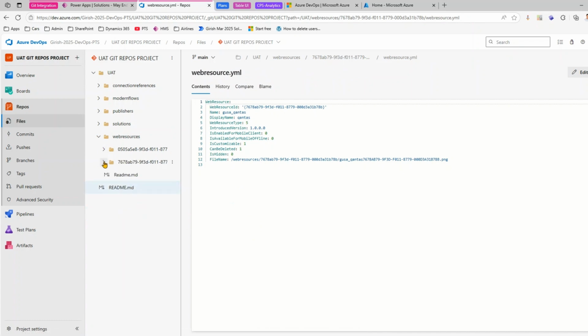So in a nutshell, we have connected our Power App solution to a Git repository. We have used it at an environment level, and that's why at an environment level you have a high level folder. You do not have an option to change the folder. Every component gets stored as part of its corresponding resource type. So you will see connection references stored in a connection references folder, irrespective of whichever solution it belongs to. Modern flows, then we have publisher, then we have solutions, and then we have web resources.